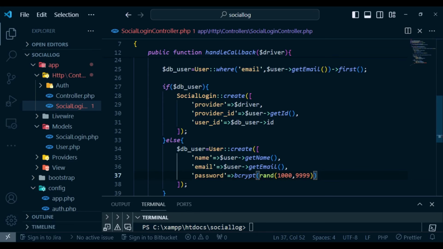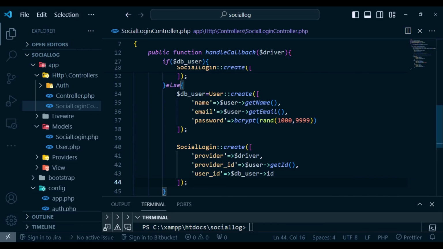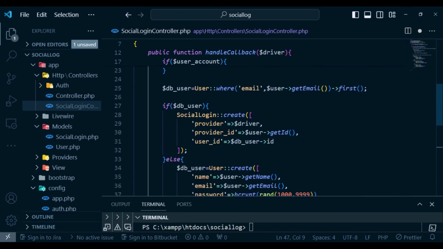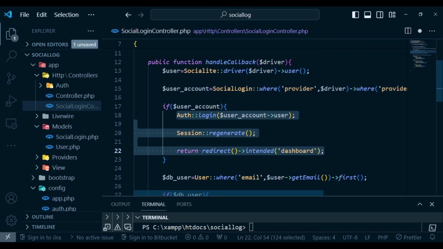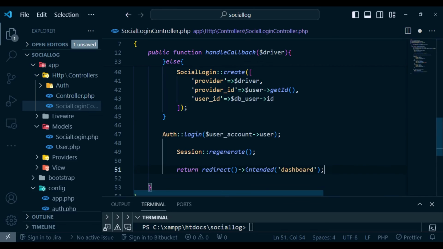I do not know if it's necessary to do that, but still we will also need to save our user details, the provider and all that. So after doing all this, we can go ahead and log in our user. We will do the same thing that we have above: auth login, and then redirect to the dashboard. So basically, I would want to paste all those things here, similar.